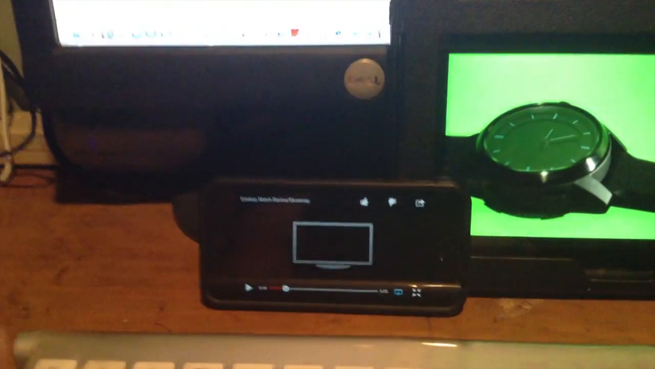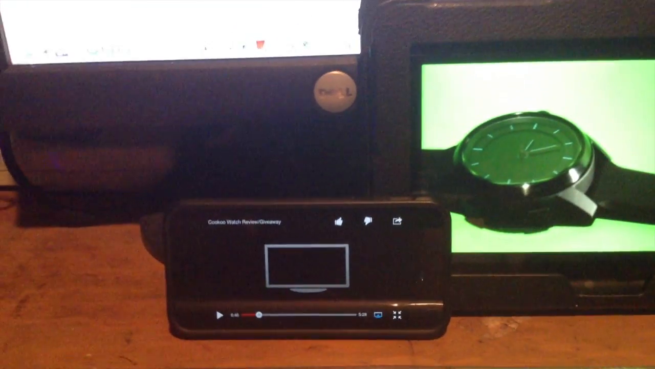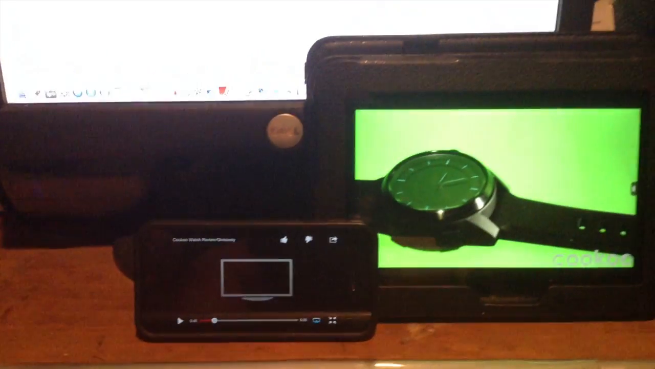This also works on the Google TV with the built-in Chromecast. And that's pretty much it.